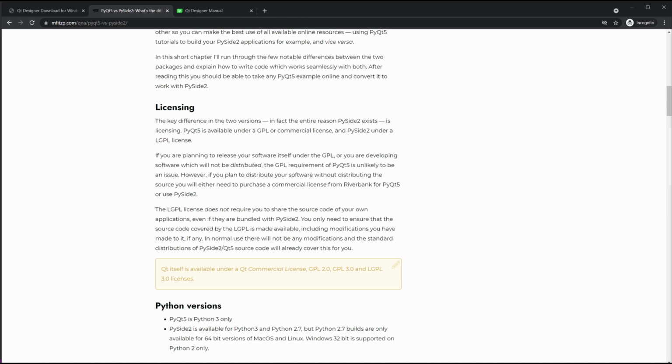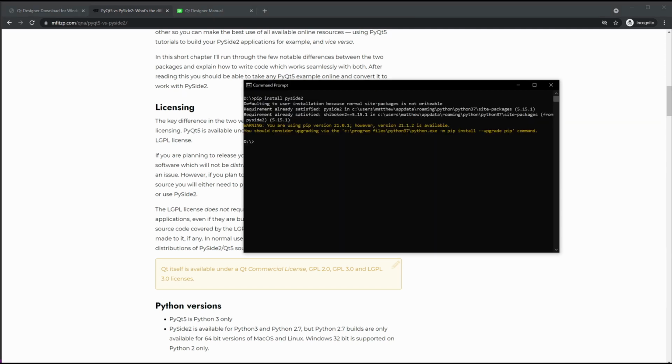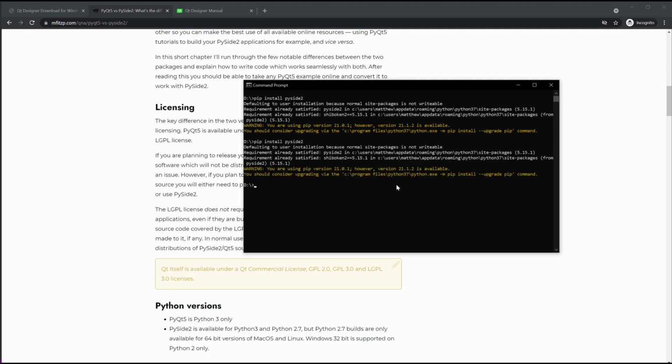But we'll be using PySide 2, but the syntax and the coding is pretty much identical, so it's not going to change really whether you're using PyQt or PySide. The code is practically the same. There's not much difference, so it won't really matter. So if you don't have PySide, you could just go in here and say pip install PySide2, and it should install. I already have it installed, so it's fine.